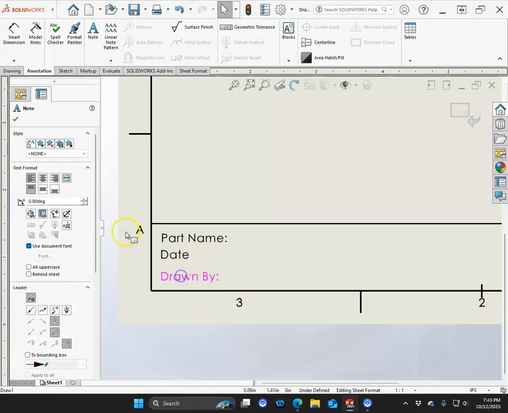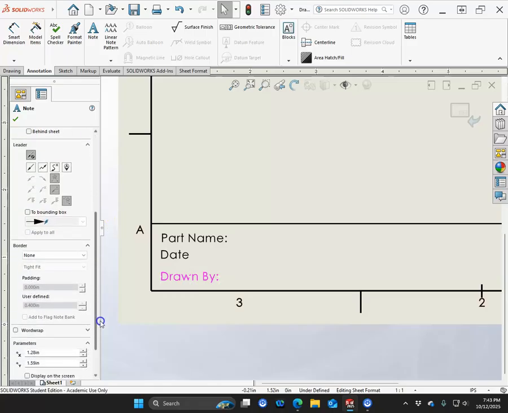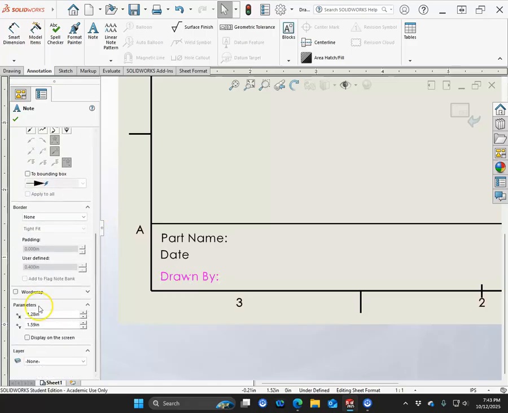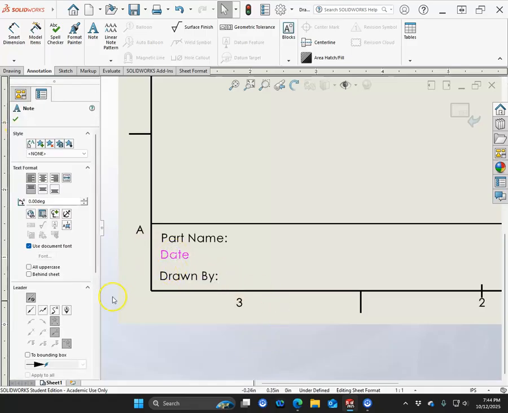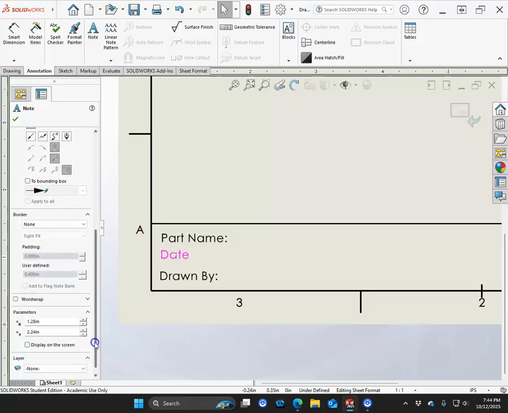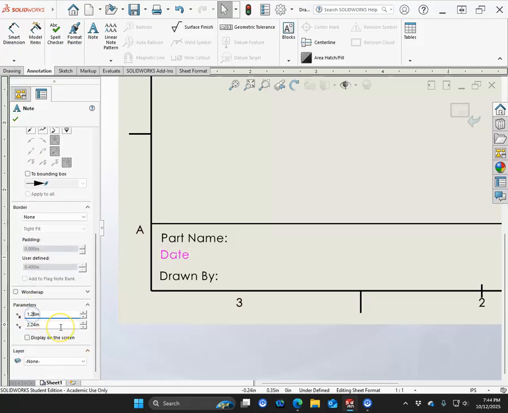Let's see what we're getting here. I want to go to the parameters. So the X parameter 1.25. Okay, that was in millimeters. No, that's in inches. How about 1.25? And then we'll go 1.6 and accept.